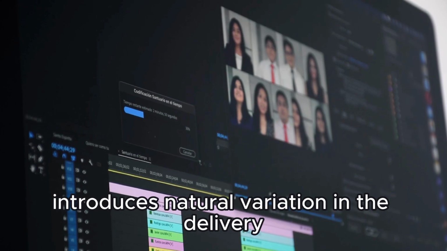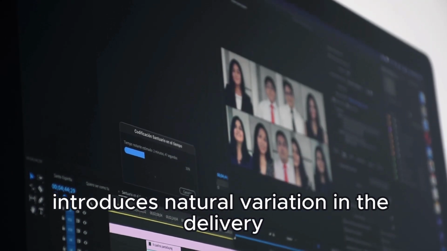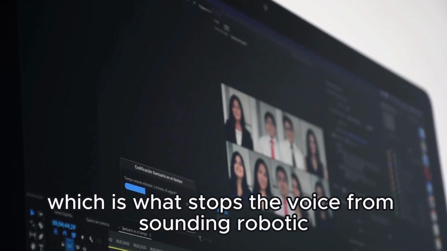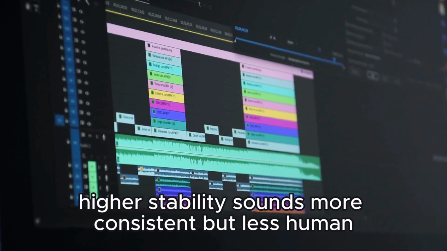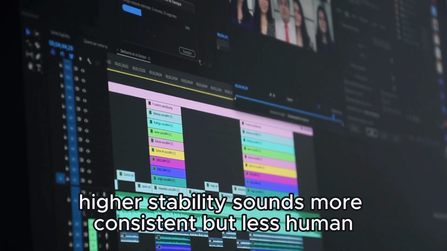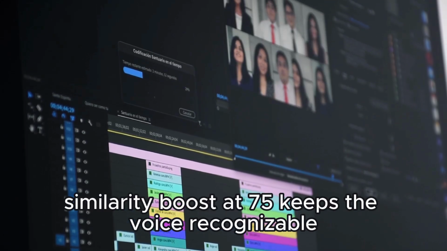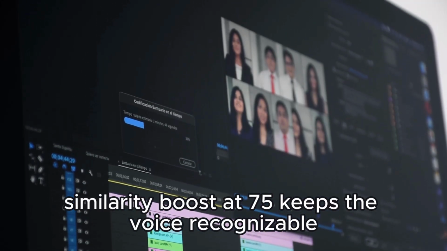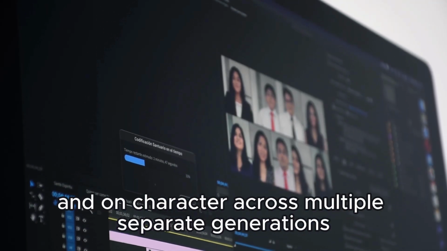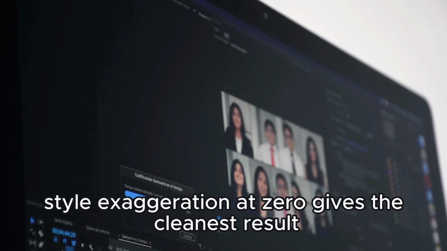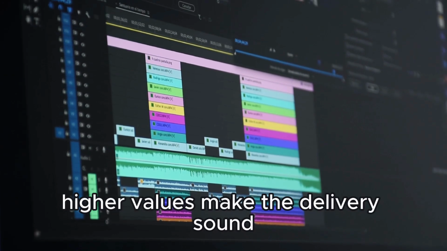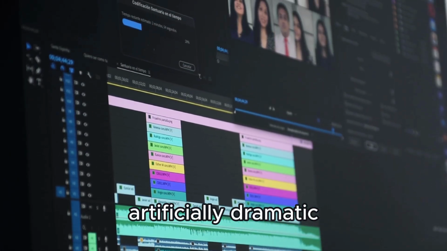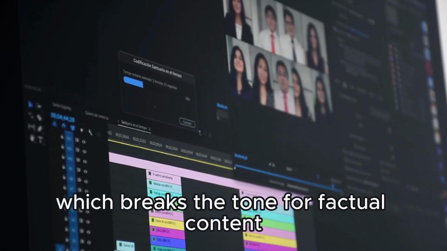Stability at 50% introduces natural variation in the delivery, which is what stops the voice from sounding robotic or flat over a 10-minute video. Higher stability sounds more consistent but less human. Similarity boost at 75 keeps the voice recognizable and on character across multiple separate generations. Style exaggeration at 0 gives the cleanest result. Higher values make the delivery sound artificially dramatic, which breaks the tone for factual content.